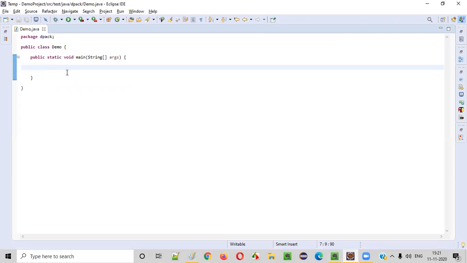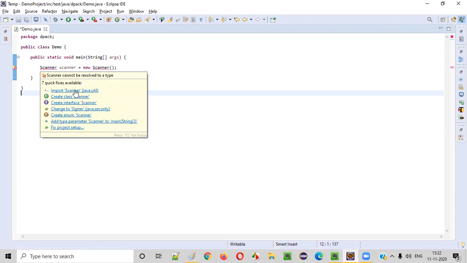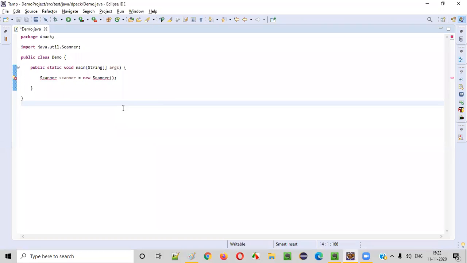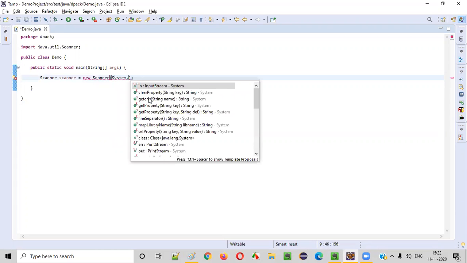So to get started, we need to create an object for the Scanner class. Scanner is equal to new Scanner. Using the Scanner class, we can take input from the user. That's why we have to create an object for the Scanner class. Hover over the Scanner and import this Scanner class from the java.util package. And this constructor cannot be empty. We have to provide System.in.